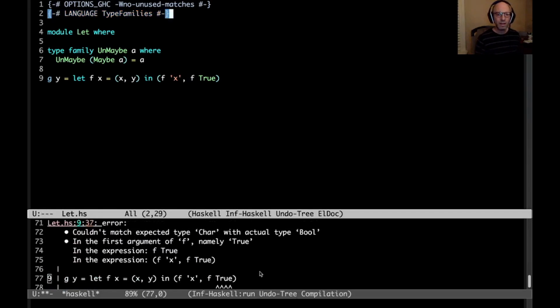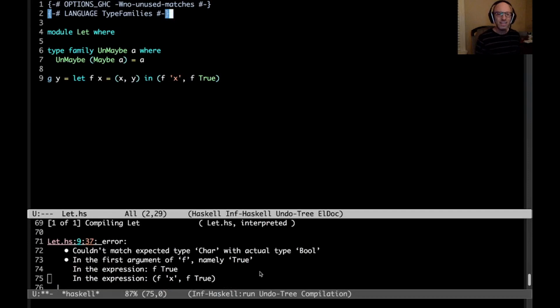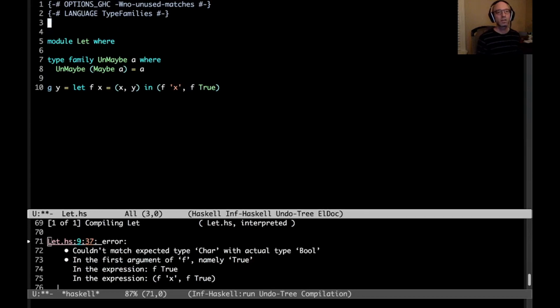And now we have an error saying G won't type check. So this is very, very strange. There's no interaction at all here between G and my type family. So why is this happening?